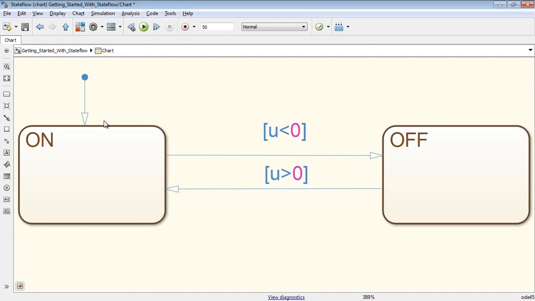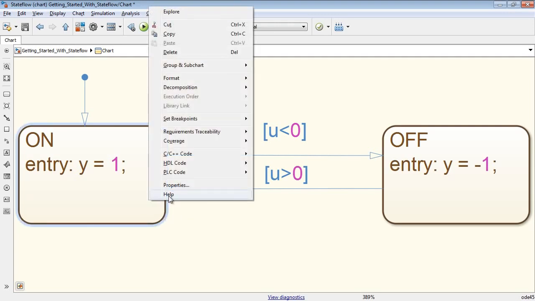To perform actions in states, type the commands in the states directly. In our example, we will send an output of 1 to Simulink when the system enters the state on, and an output of -1 when it enters off. The keyword entry is added automatically and marks that this action executes as soon as the state is entered. To learn more about objects and keywords in Stateflow, right-click on the object and select Help.